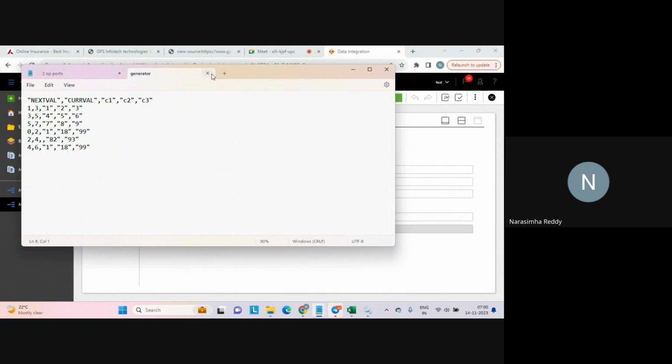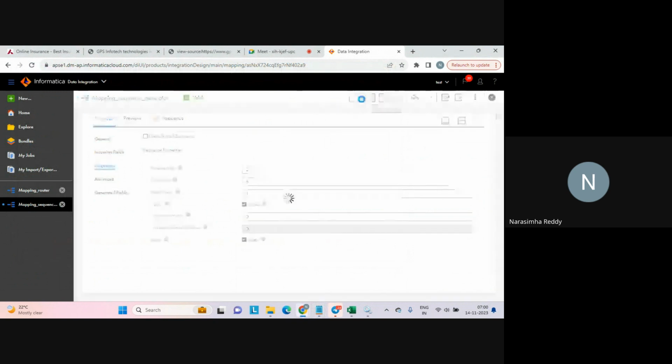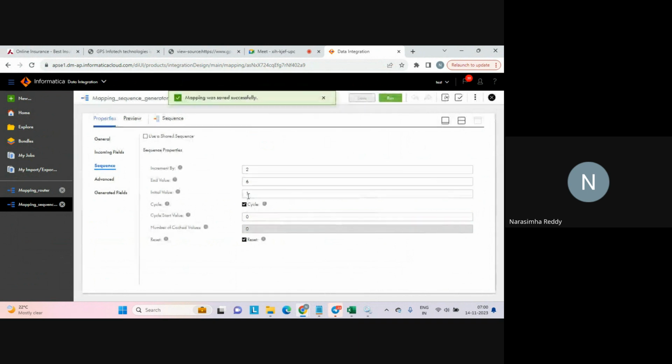This is the effect of the cycle algorithm. Reset means it starts from the beginning again. So this is the inbuilt way of supplying the values.